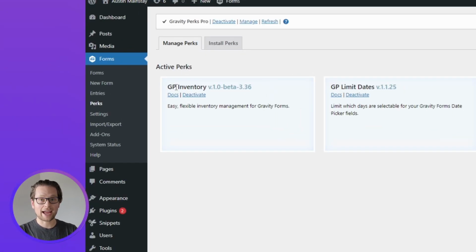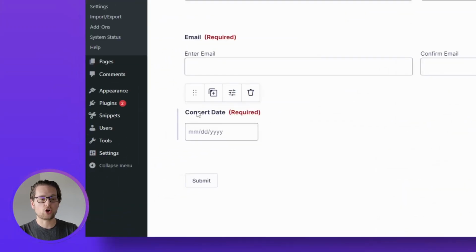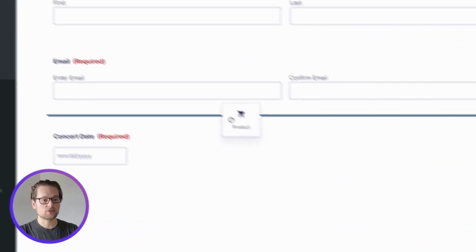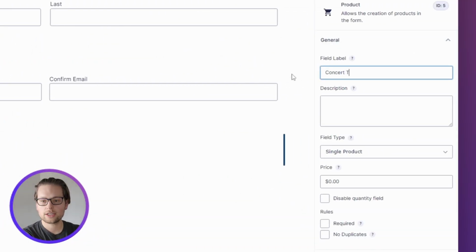Let's get started. Alright, first things first, we need to make sure our Gravity Perks Inventory is installed and activated. After that, we're going to head to our form. I'm going to pretend that this form is for buying tickets for a concert in the future. So the first thing we want to do is add a date picker, and I just called it concert date. Next, we want to go down and add a product to this form. And I'm going to click the settings, and I'm just going to call this concert ticket.